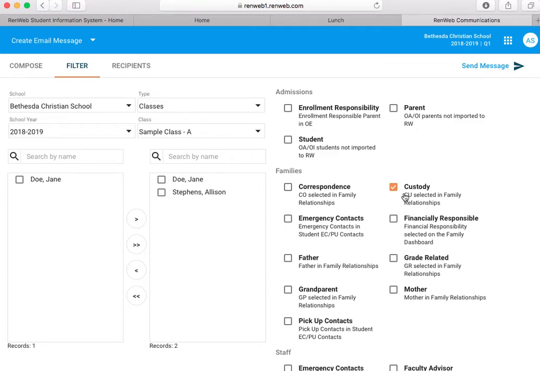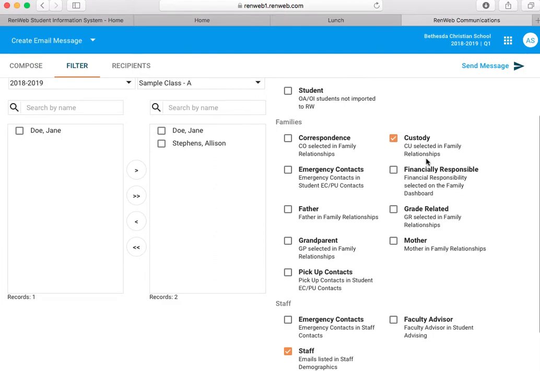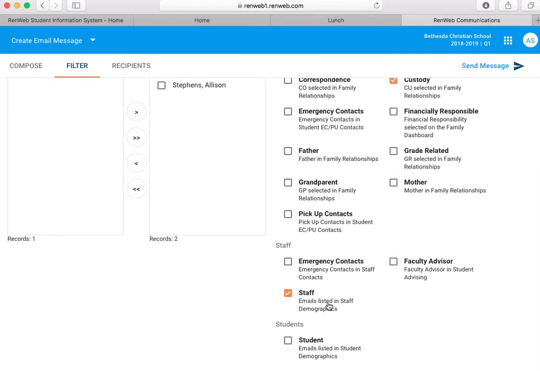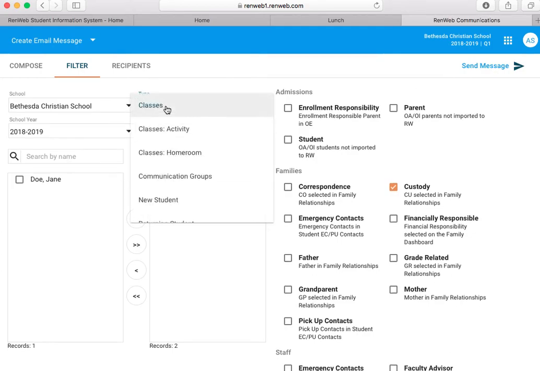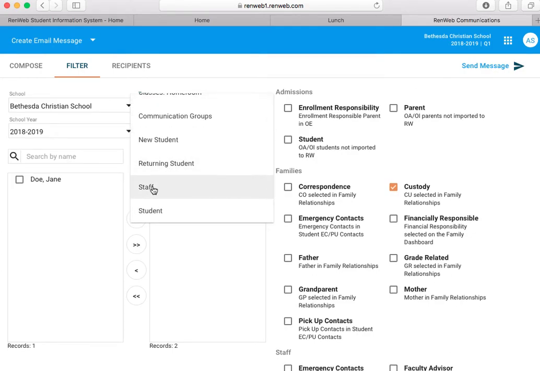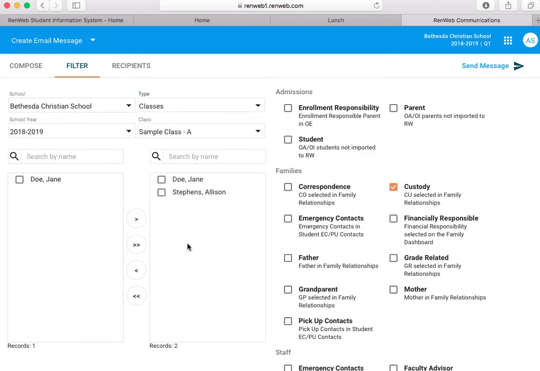but I've already done that. And I want Jane's family, those listed as her emergency contact, those who are responsible for her. So I'd click on custody. That would make sure they would get the email. But I also wanted to email myself or maybe another teacher. So I'd click on staff, and I would have gone to drop down, and down at the bottom is an option for staff. I would click on that, find myself or what other teacher I wanted in there, and I would bring them over here.